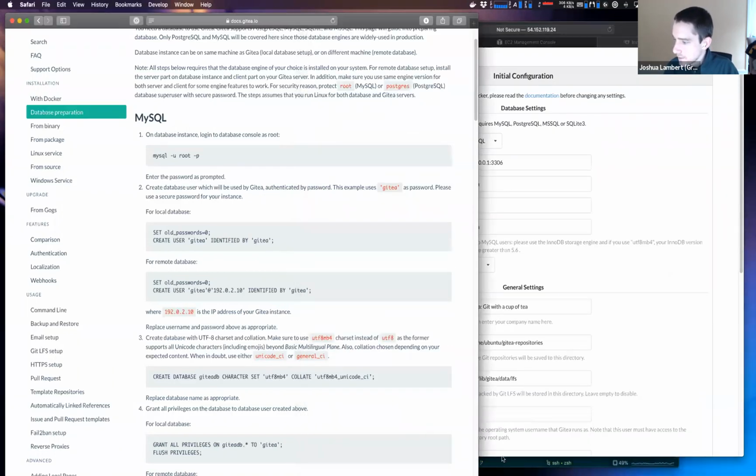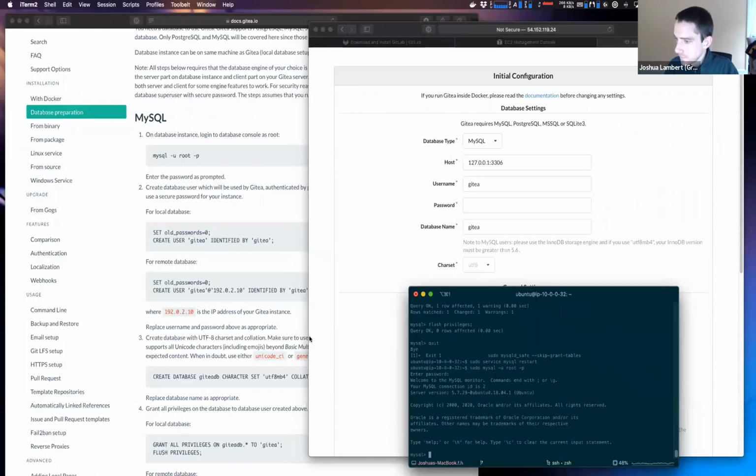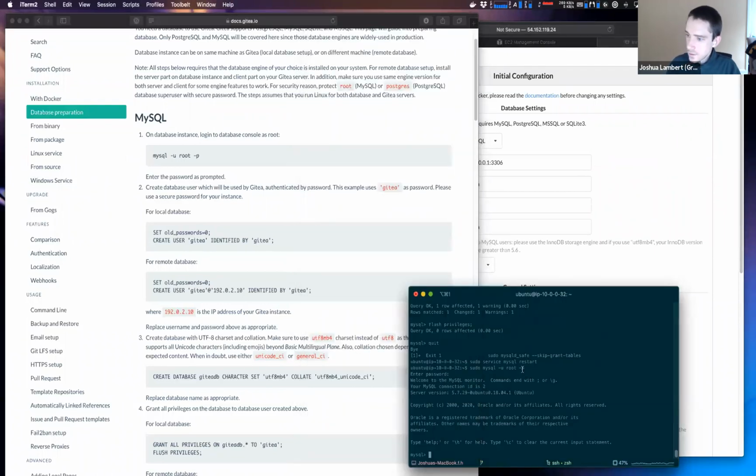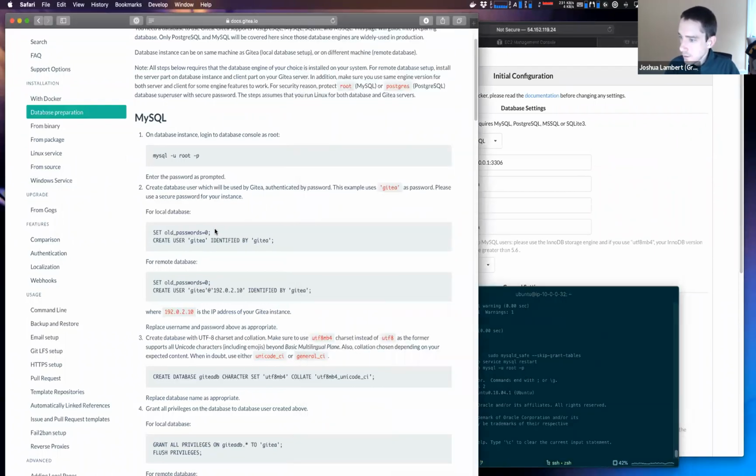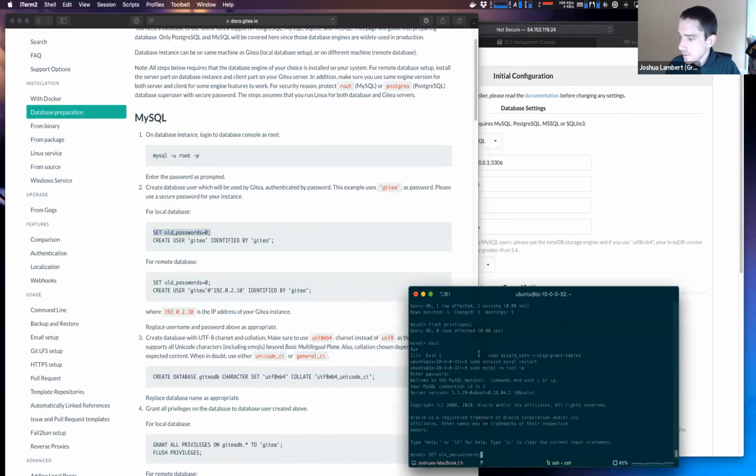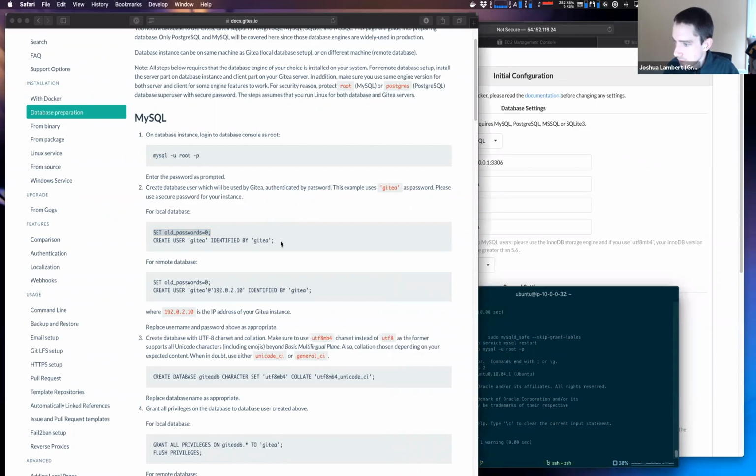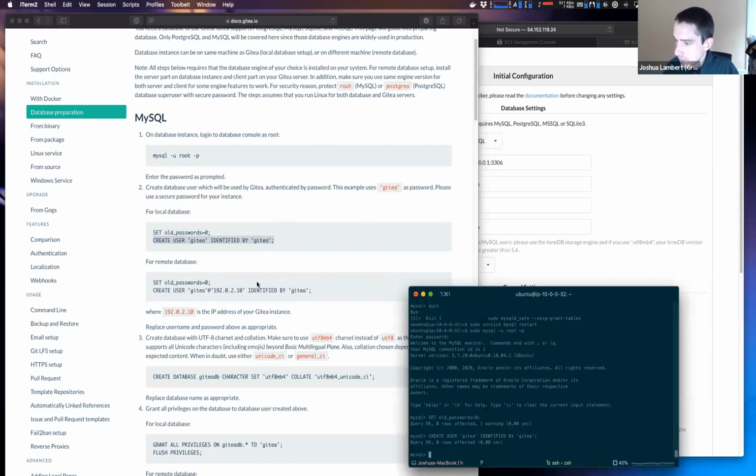Okay, let's get back to it. Small distraction. Okay. Set old passwords equals 0. Not sure what that does. Create a user. Identify. Okay.